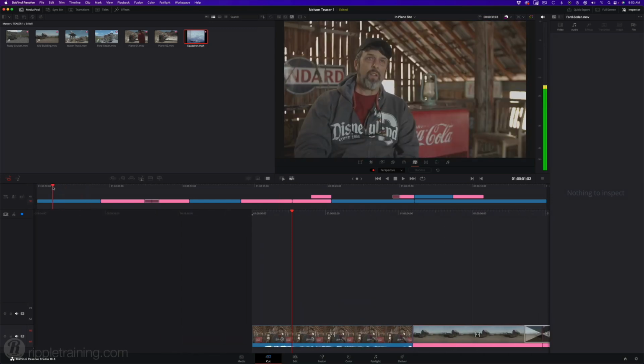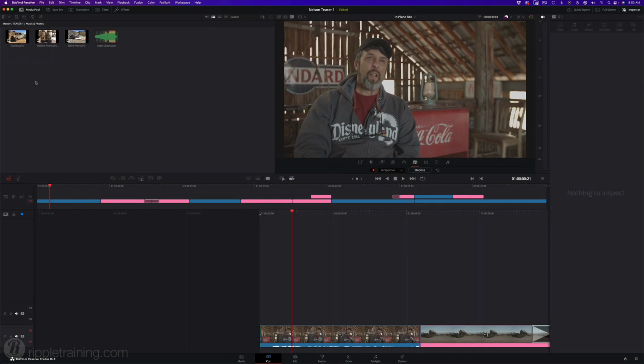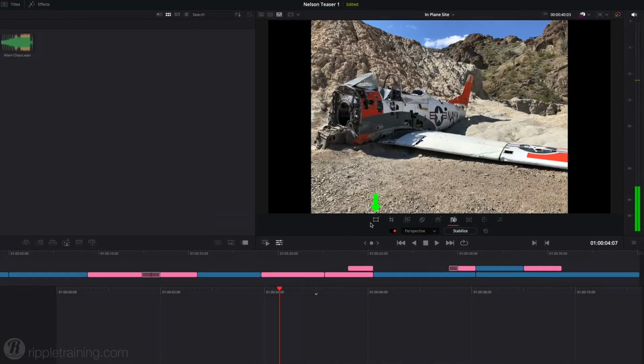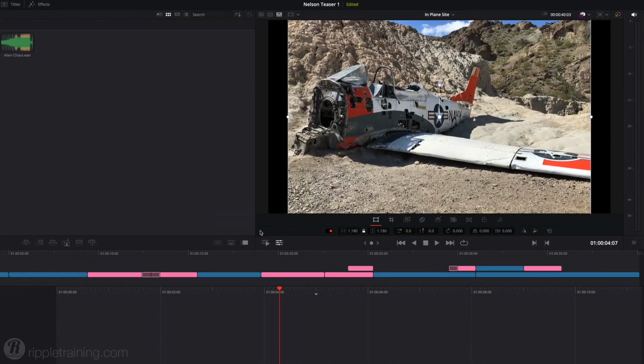Move the playhead near the start of the timeline. In the media pool, open the Music and Photos bin. Select the navy plain photo, then click the Smart Insert button. In the Tools section, select the Transform button, then use the on-screen controls to scale the photo to fit the frame.